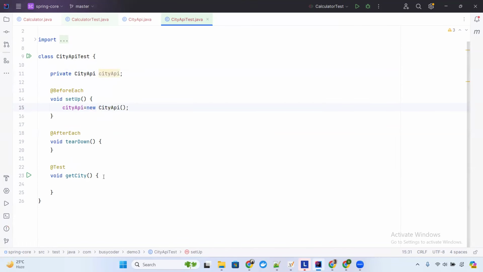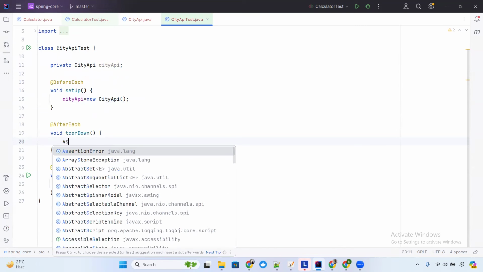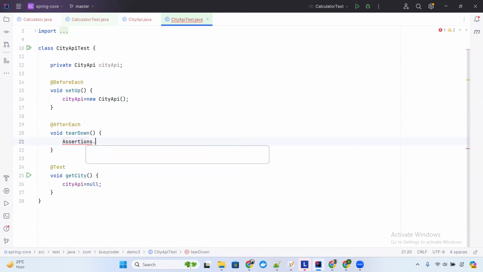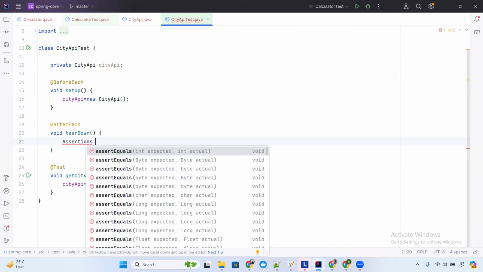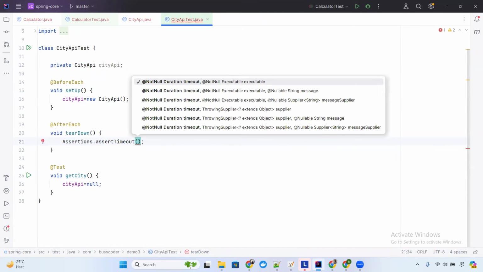So what I'm saying here is cityAPI equal to null. This is after each, and then I want to say assertion, and then I want to say assertTimeout. This is very, very useful. So now you can say what you are looking for.